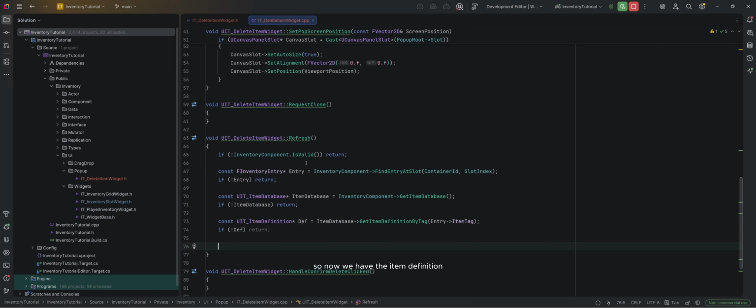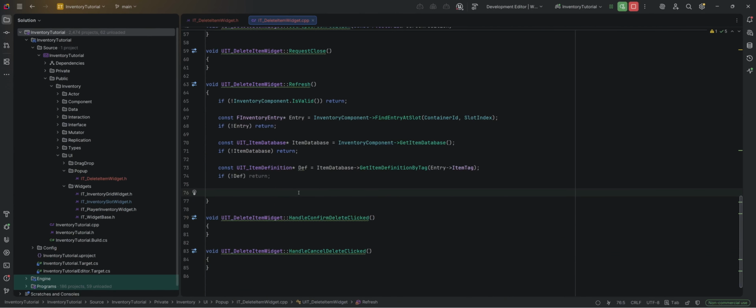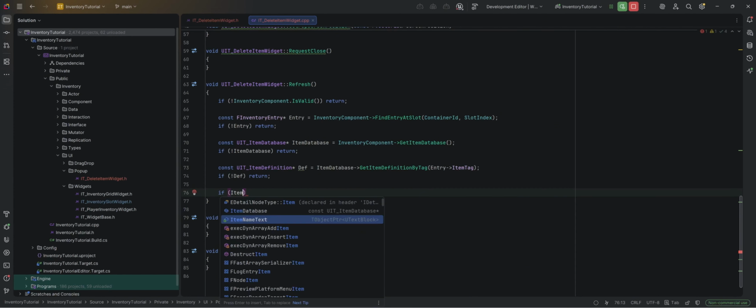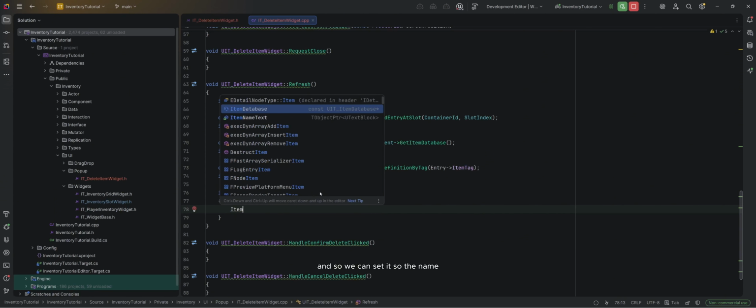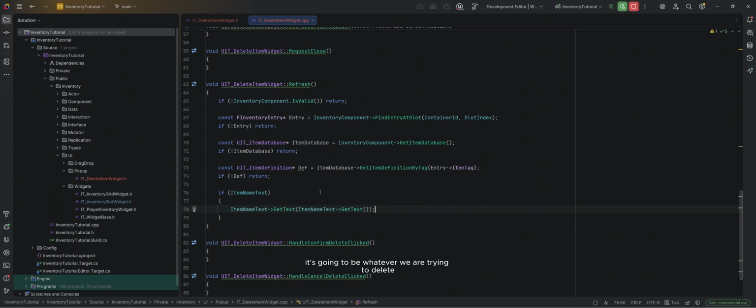So now we have the item definition. Great. What we'll do is use the item name text that we have on the widget, and so we can set it. So the name is going to be whatever we are trying to delete.